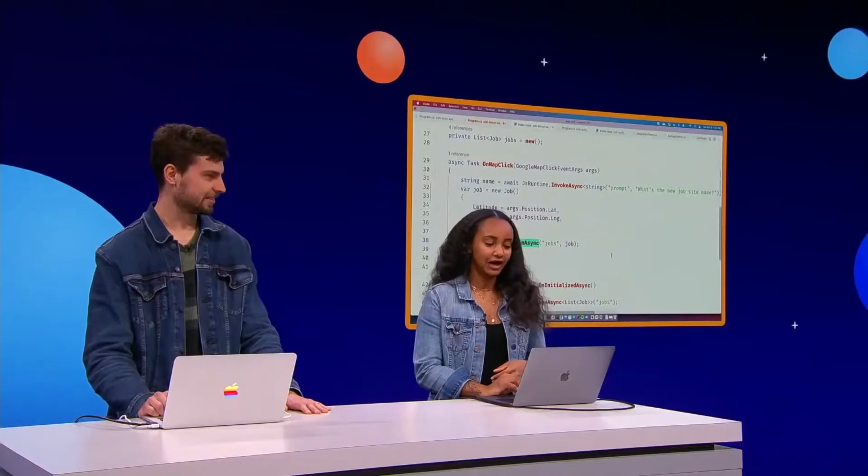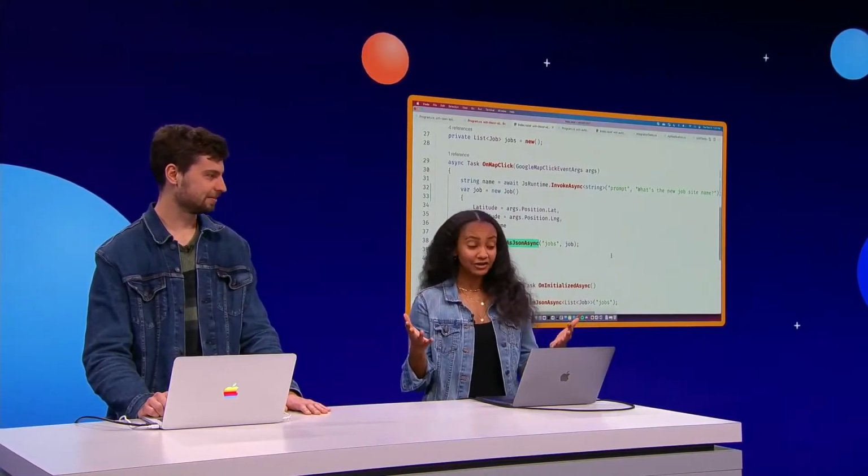I think so, but are we just letting anyone add job sites? Good point. We should probably add some sort of security or authentication into our application. Now, let me show you how to do that.